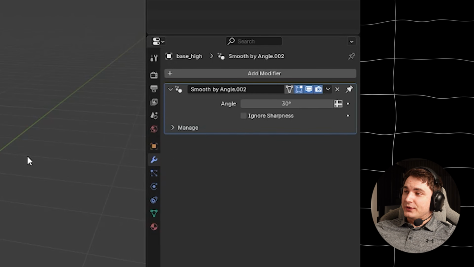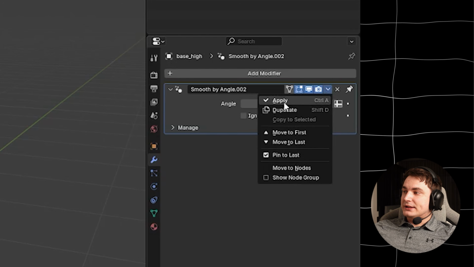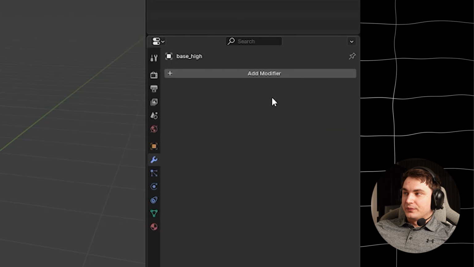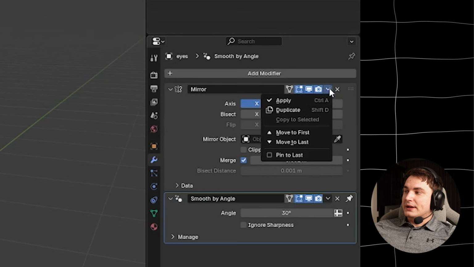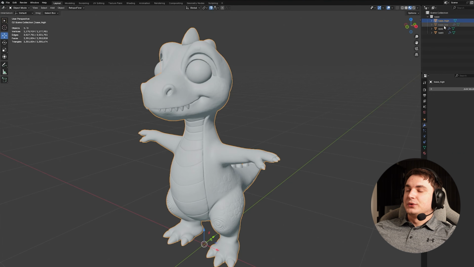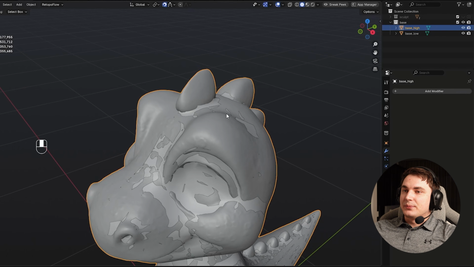It is important, before we enter Retopoflow, that we either apply or remove modifiers. If that's a mirror or smoothing, you can easily apply it and that will do the job. So on my meshes, I already applied all of them.